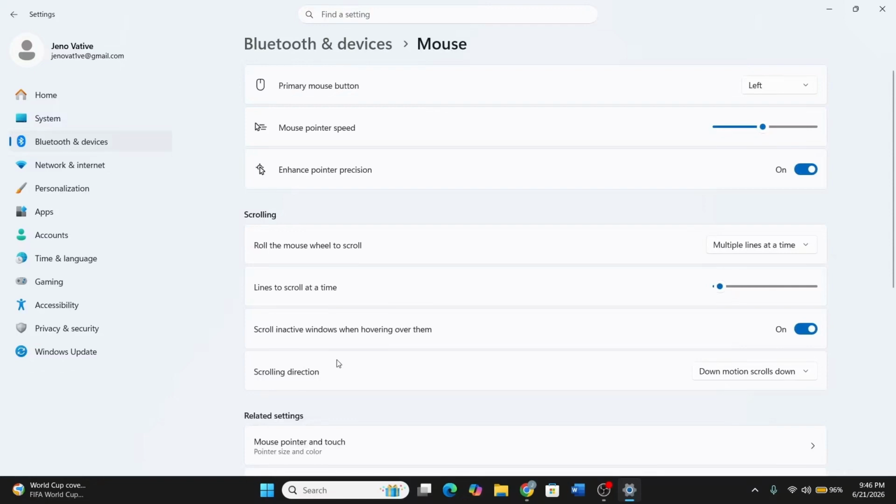In the next step, you'll see options for pointer speed, scrolling, and button configuration. Go through each one and set them back to their default values. From there, set the mouse pointer speed slider back to the middle position. This is the default speed. At this stage, make sure primary mouse button is set to left and scroll direction is set to the default option.